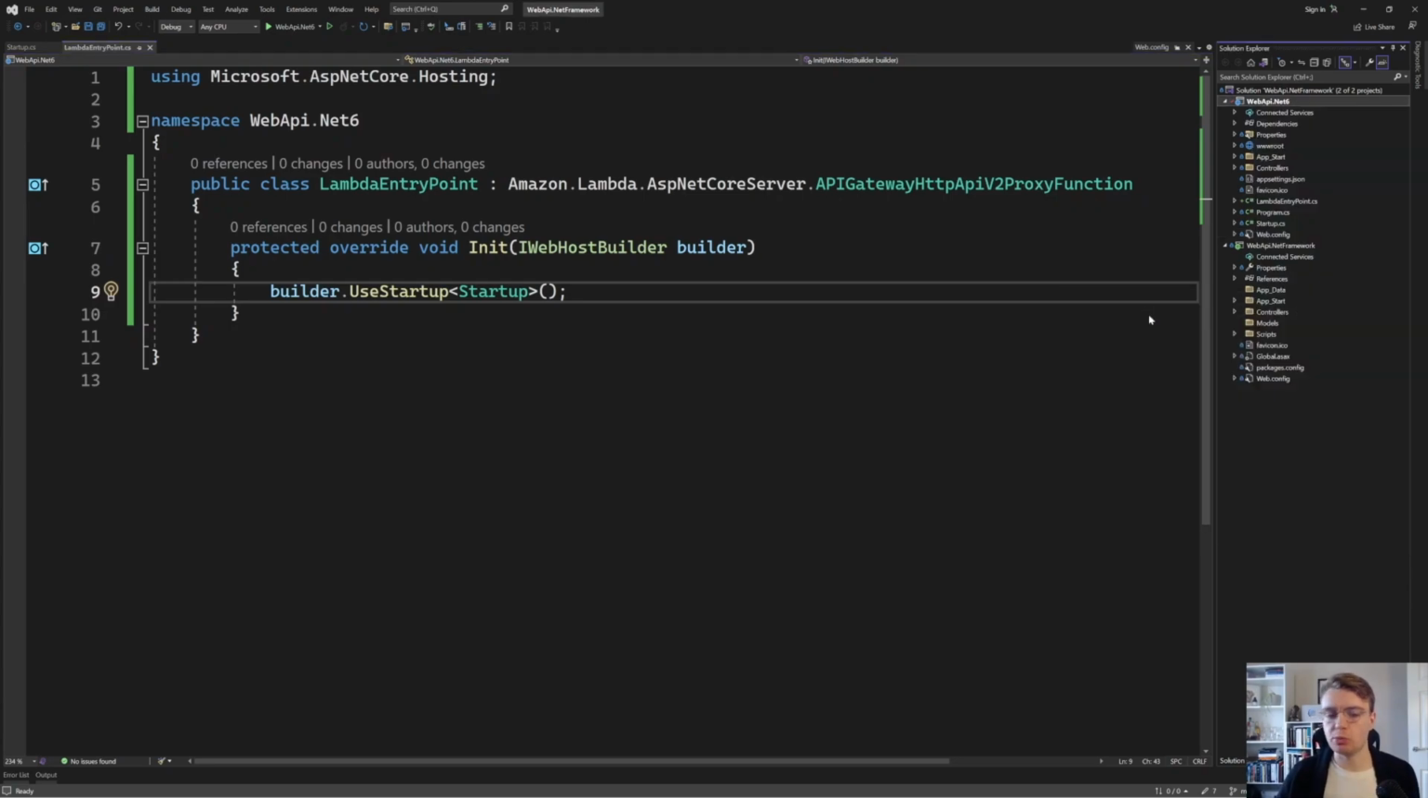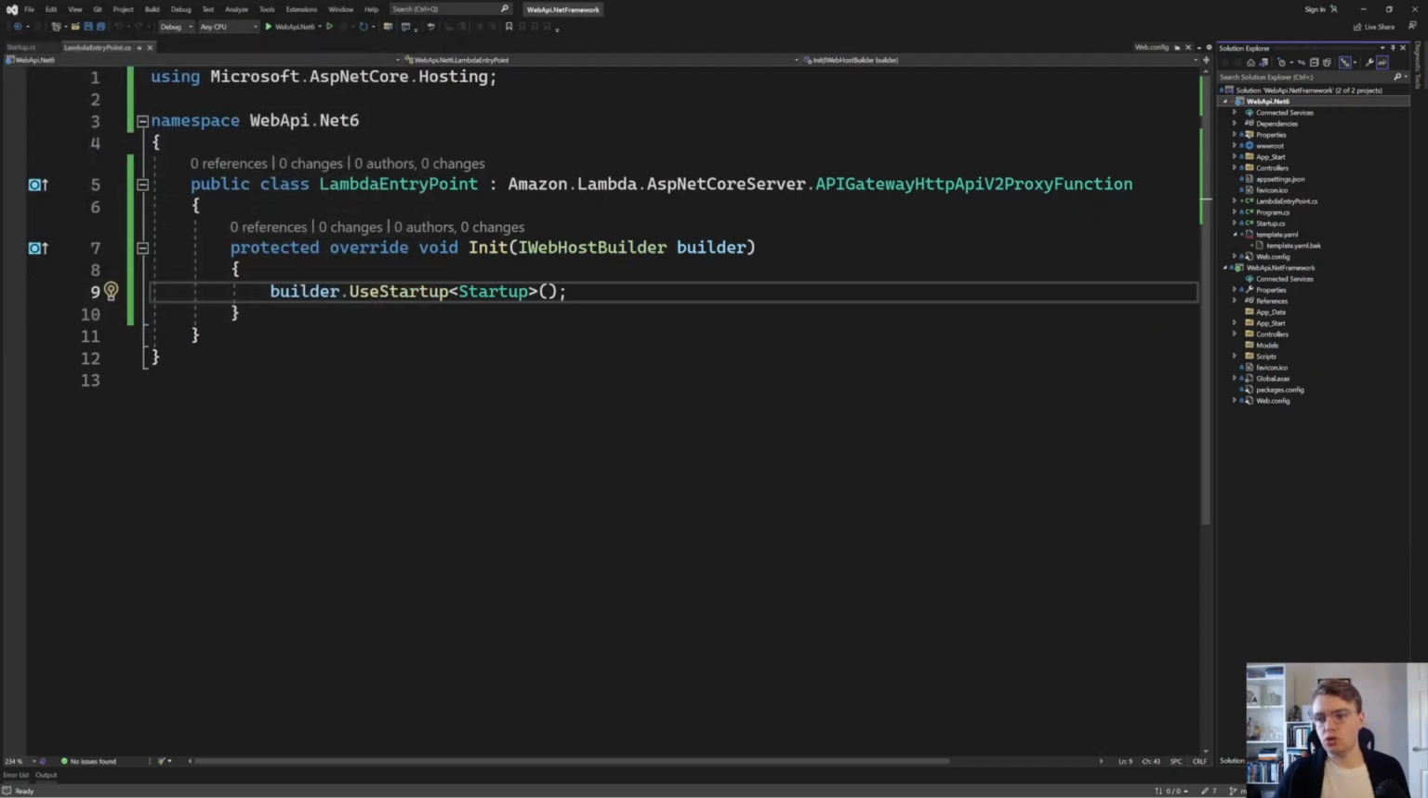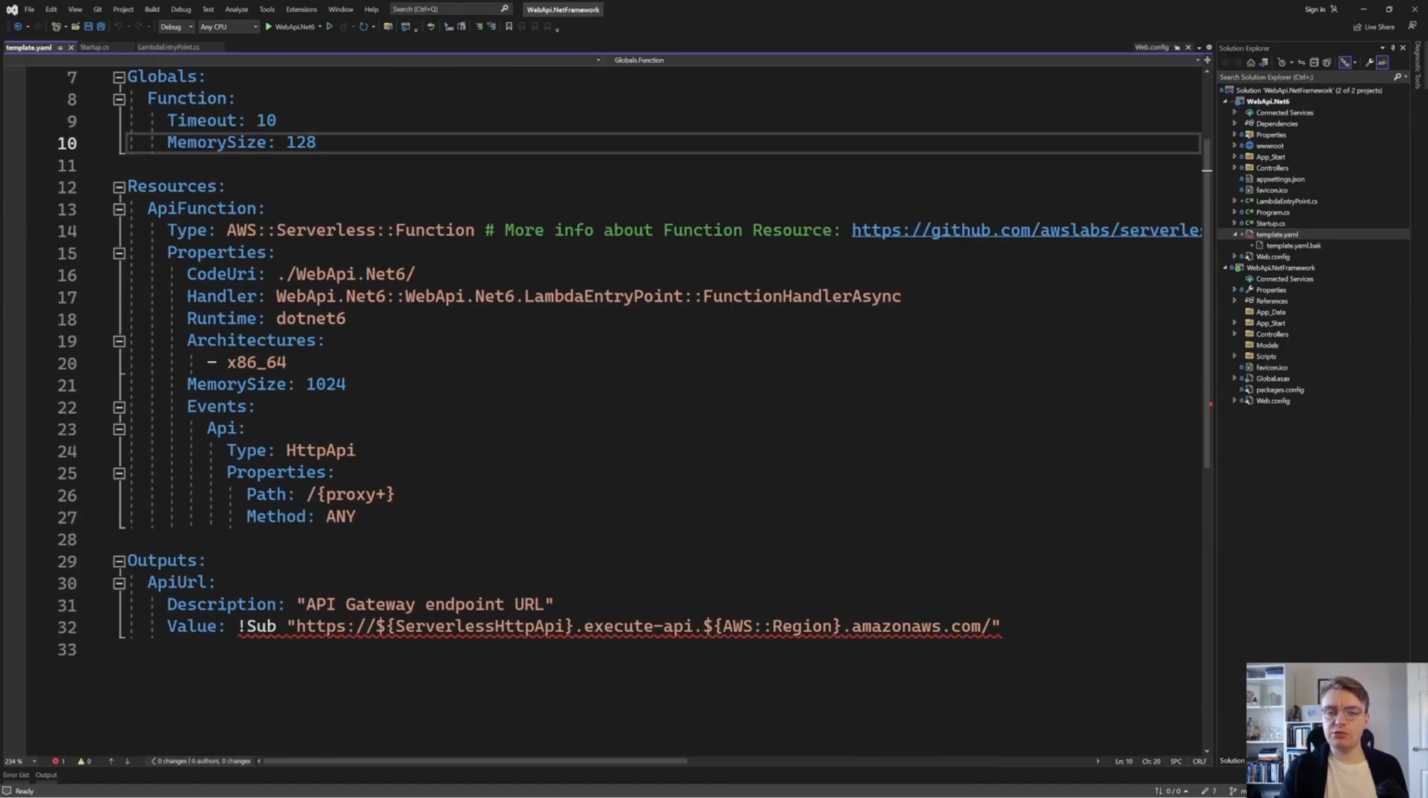I've already gone to the trouble of creating a SAM template ready for us to use, and we can have a look at that. Now, there's some slightly different things that you need to do when you're deploying an entire API on Lambda using this Lambda entry point way of doing things. The first is when we specify our handler, and we've got the handler specified there.